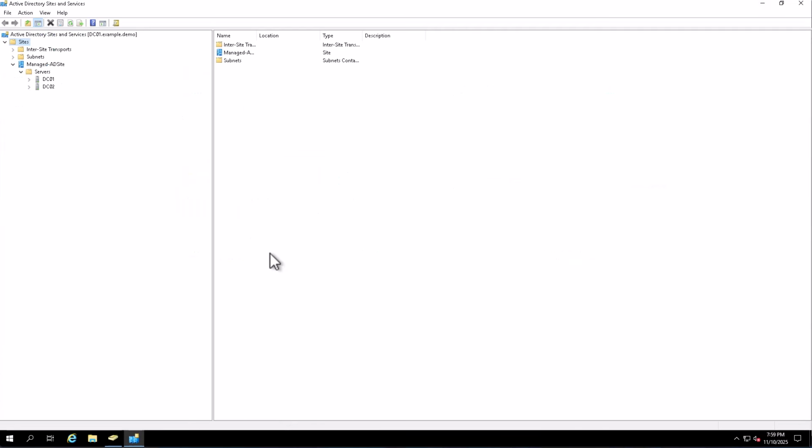Now let's head back to my self-managed domain controllers to check what has changed under Active Directory sites and services. You can see there is a new site with the prefix of AWS that's containing two domain controllers that have been created during the deployment.